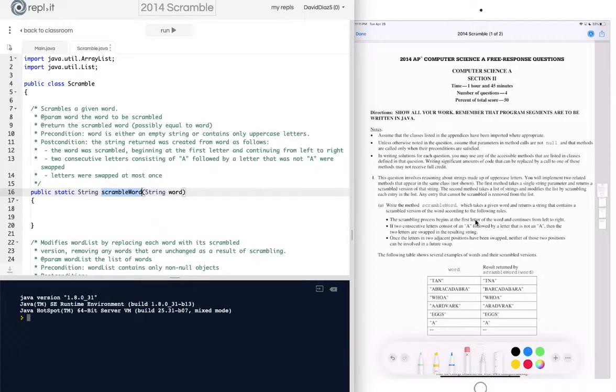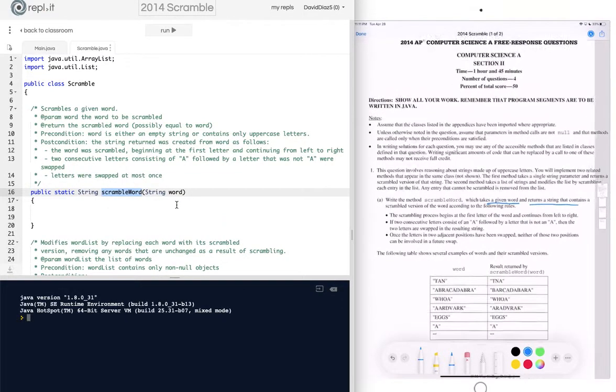It says that the first is going to take a given word, so it's going to take a string. In this case, it's called word as the parameter, and it's going to return a string that contains the scrambled version of the word according to the following rules. So therefore, it's going to be returning a string. Notice that this is a static method, so therefore we can actually call the method without having to make an object. And notice that there's no constructor as well. So let's go over the rules.